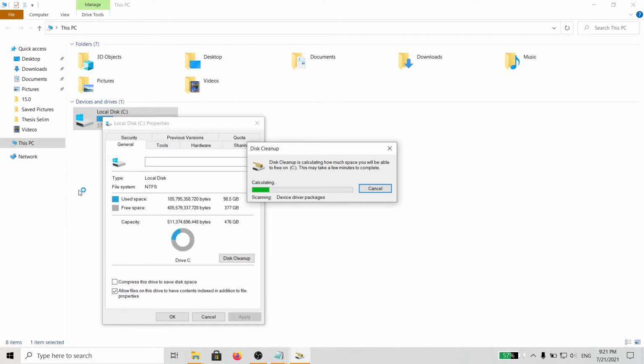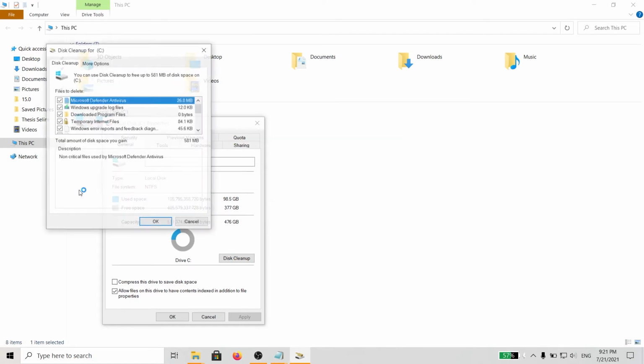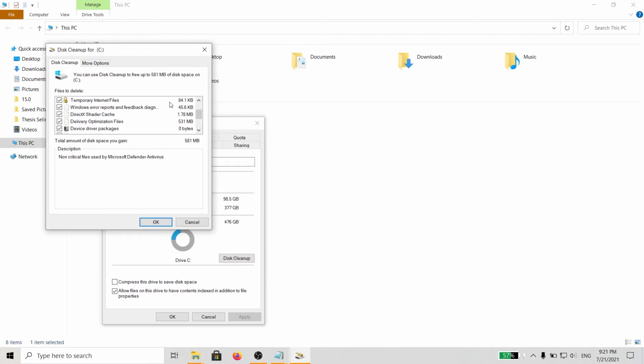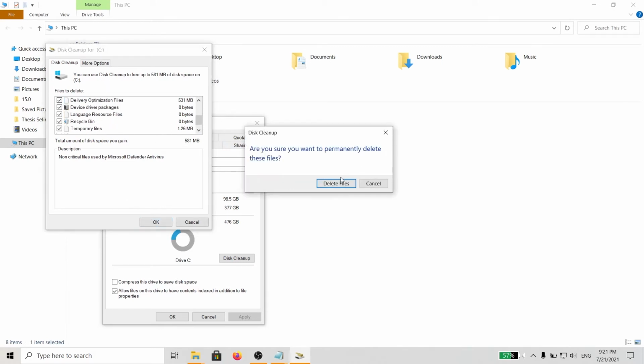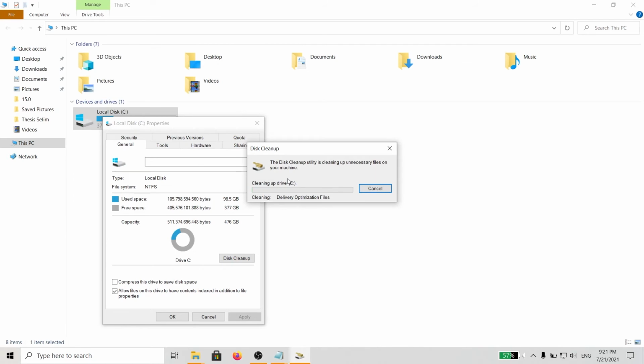Sometimes Windows can find updates that are not necessary, like these Windows upgrade log files. Well, it is not too big right now, but sometimes it can be big, like 20 gigabytes. Maybe you forgot to check after an update. Sometimes it can take so much storage. Right now it is not too big, but click OK. It will automatically delete. And let's wait.